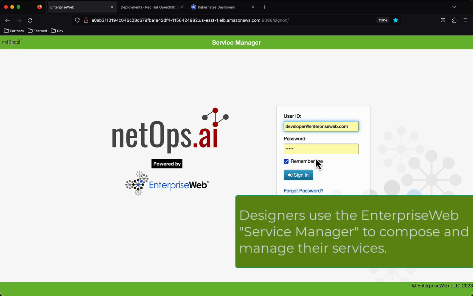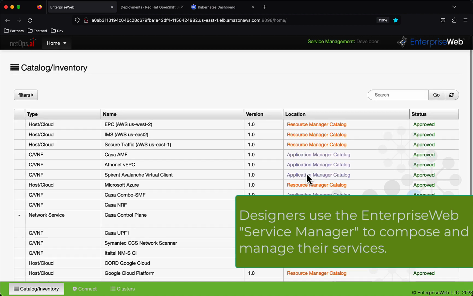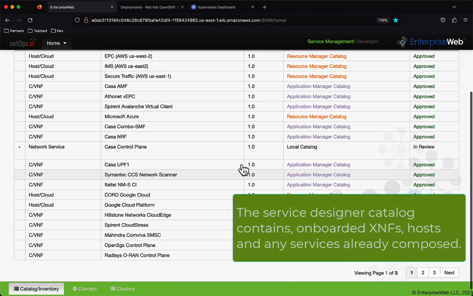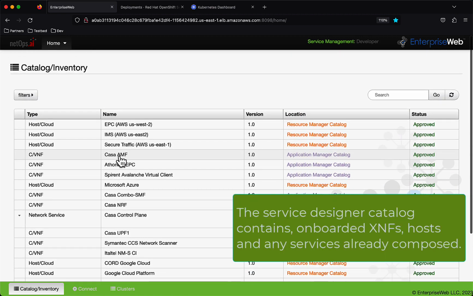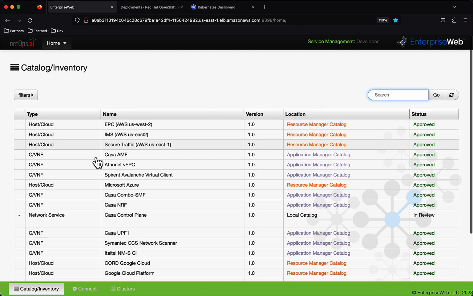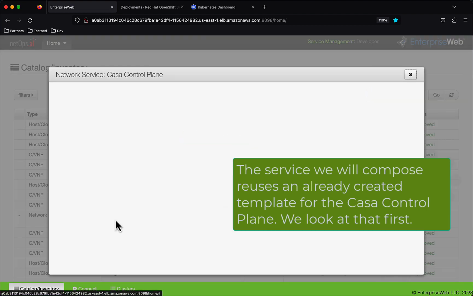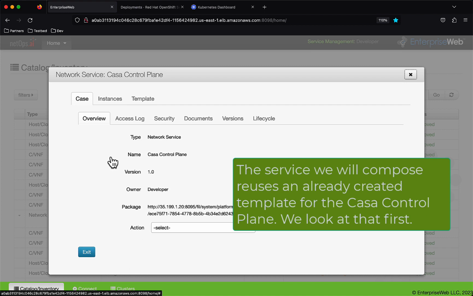So if we log in as a different user here, so a service manager, someone actually concerned with using those elements that were onboarded, their job is actually pretty simple. You can see another catalog here, just elements that are slightly different, but you see all the Casa elements you might want to compose in here, the ENEA PCRF, for instance, etc. But also all the cloud hosts where we might want to deploy. And also we can even see services that have already been composed. Here we're actually looking at the Casa control plane.